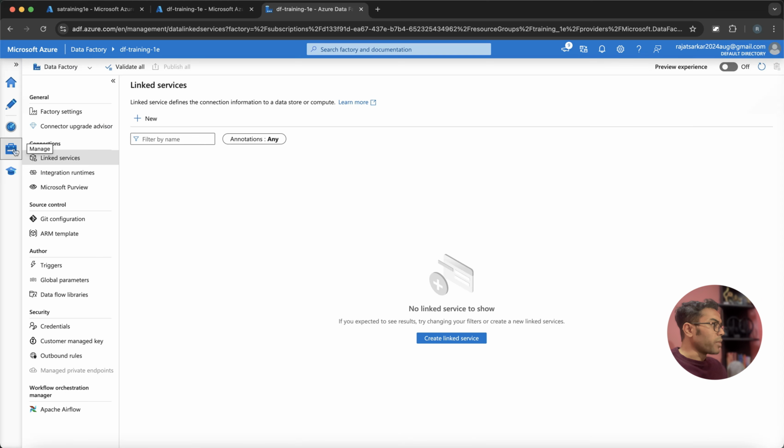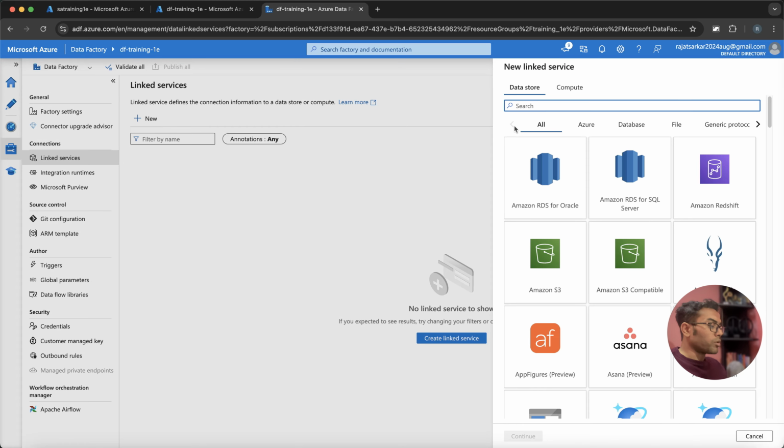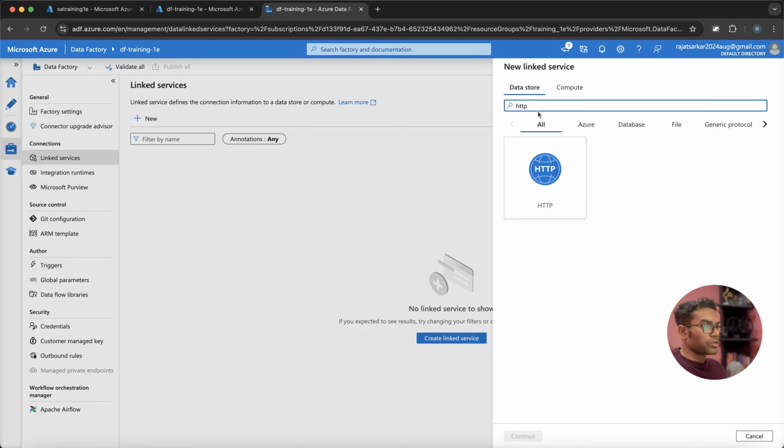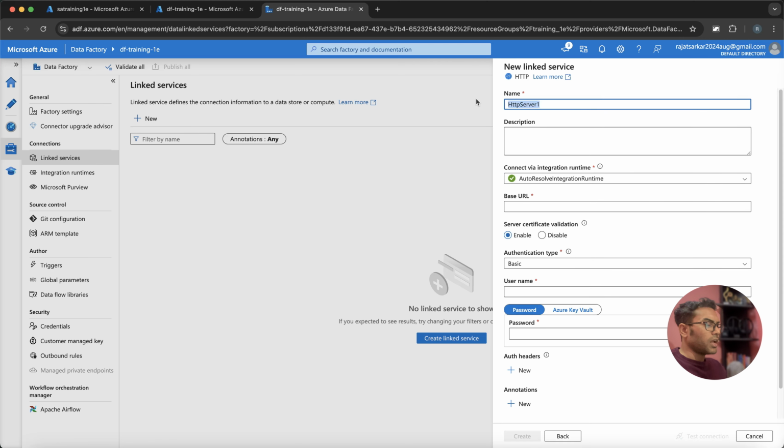So I'll go down to manage. You see the first thing is linked service, new. Now remember I said HTTP, that's my source. I'm going to create it here. I'll name it as per my convenience, linked service, which is an industry practice again, HTTP, and I'm going to say it as source.